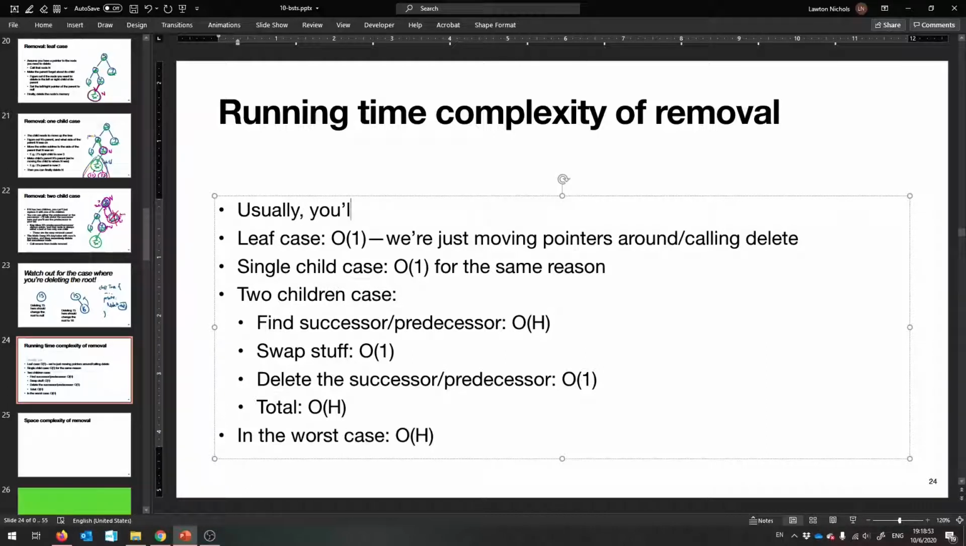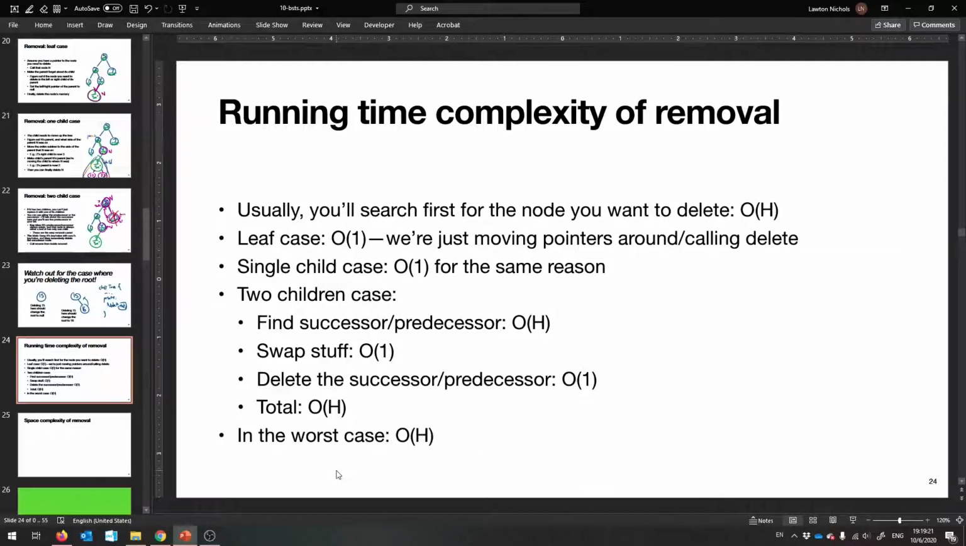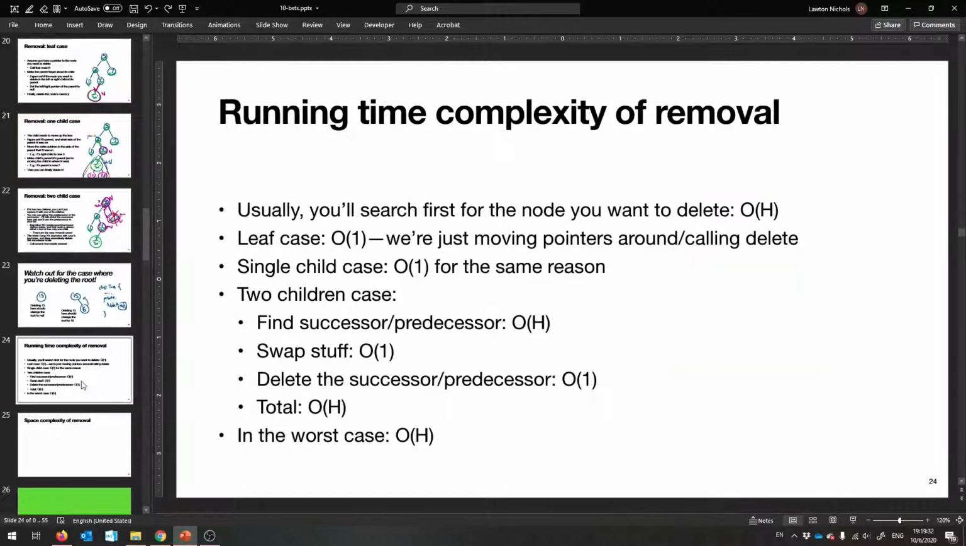usually you'll search first for the node you want to delete. And search, of course, we remember, takes O of h time. Okay, so add this to either of these 3 cases, you're still going to get O of h plus O of 1, it's O of h. O of h plus O of h, that's just 2h now, so it's still, in the worst case, always going to be O of h. Okay, so usually you're going to want to search for the node, like I want to delete the key 4, so you're going to search for 4 first, which could take O of h time. Okay, so that is the running time complexity of removal.